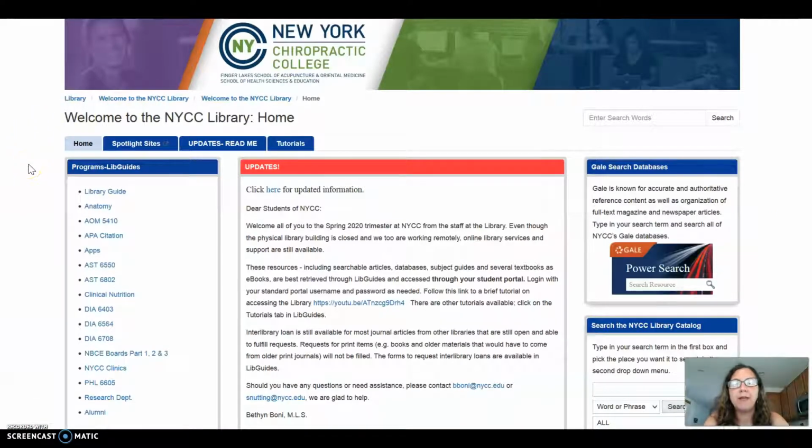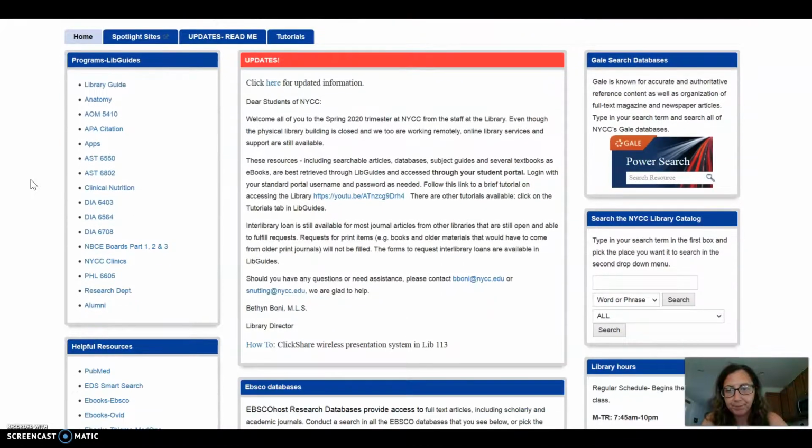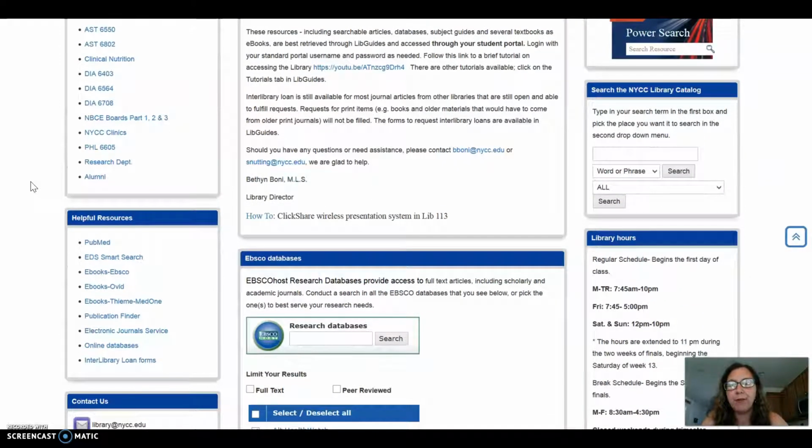Once you get to LibGuides, you'll notice that I have some different tabs here. We have some spotlight sites and updates, and on this tab we have tutorials. And here you will find additional videos that tell you how to access some of the NYCC library resources. So here we are under Helpful Resources. We're going to click on PubMed.